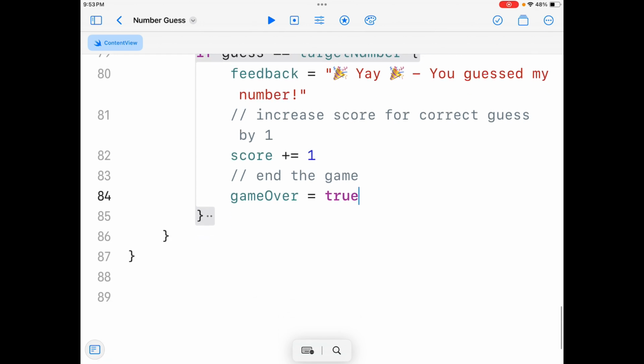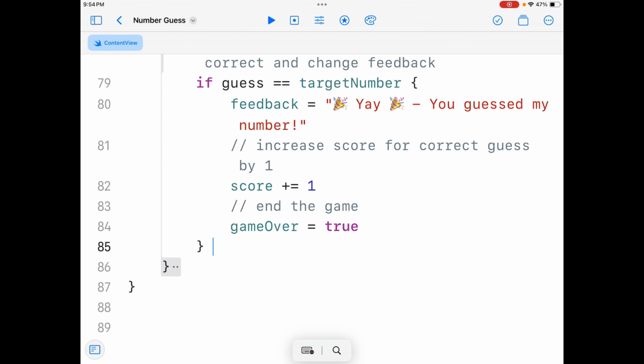In your code, tap right behind the closing curly brace in line 85. Go ahead and add a space. Now, our conditional code right above this just checks to see if our guess was equal to our target number. If that's true, we'll do what's inside the curly braces, but maybe it's false. Maybe they did not guess our secret target number.